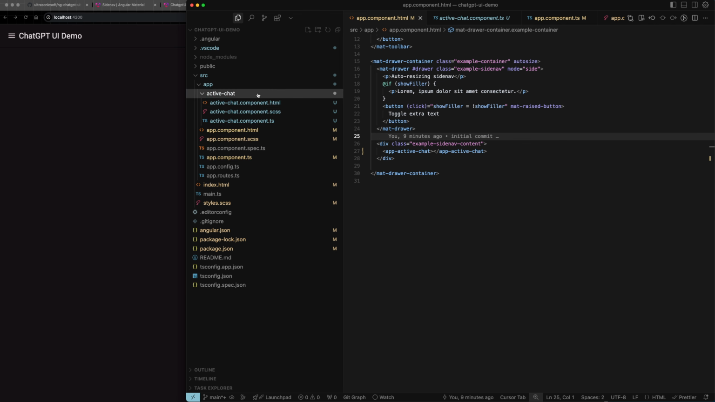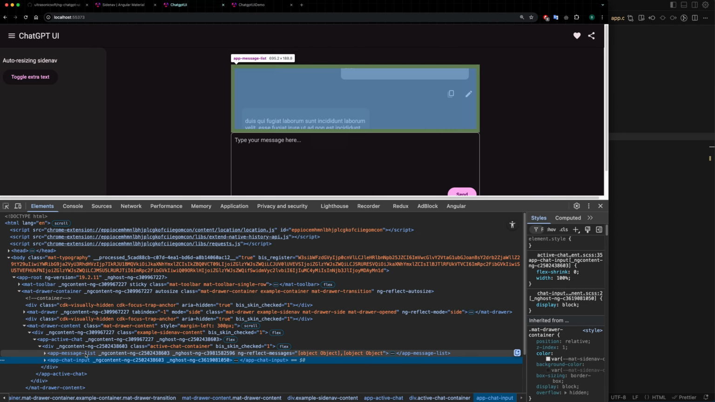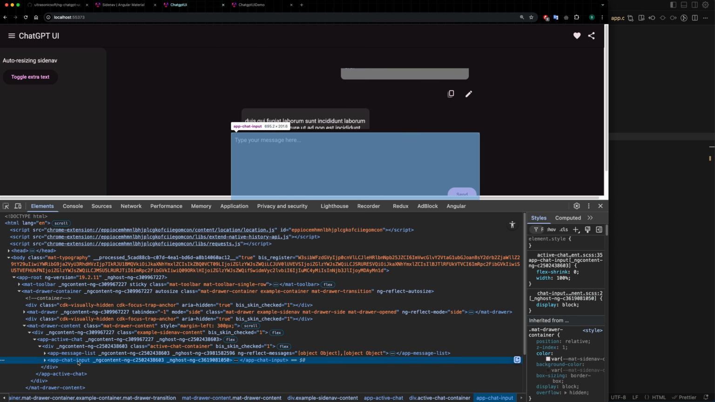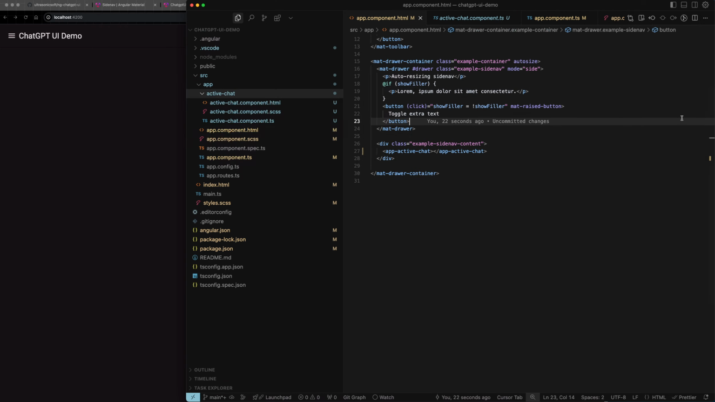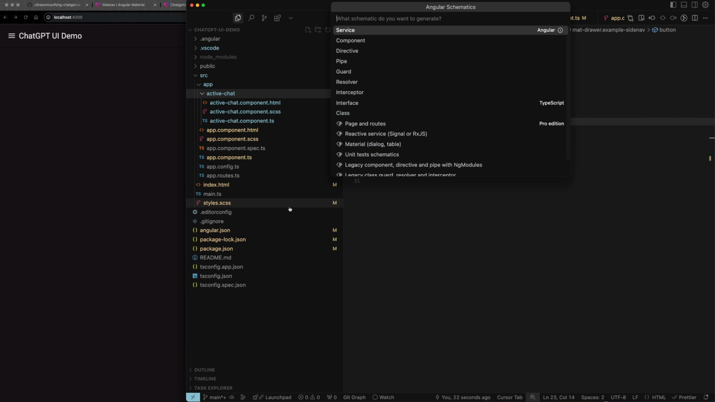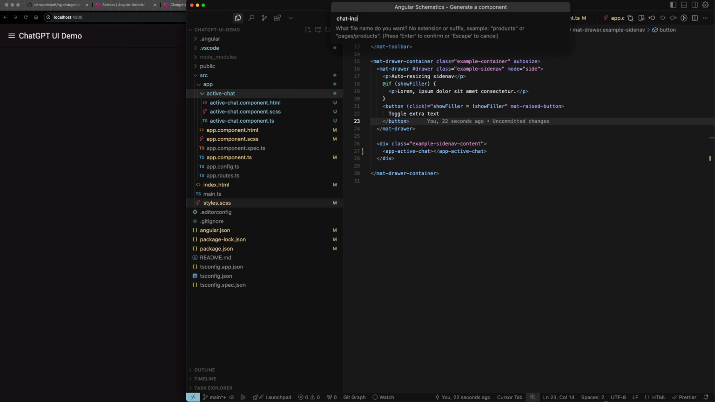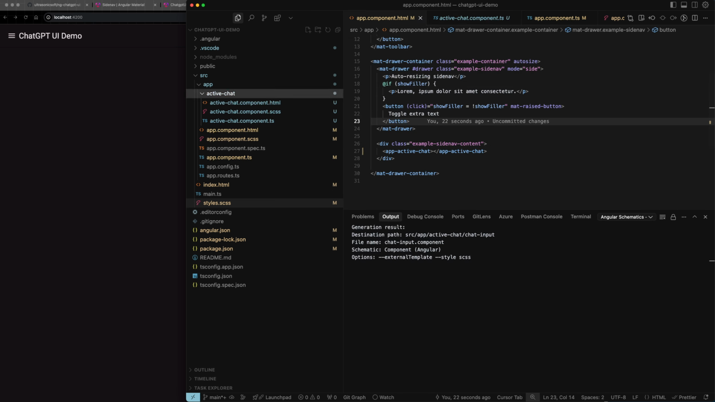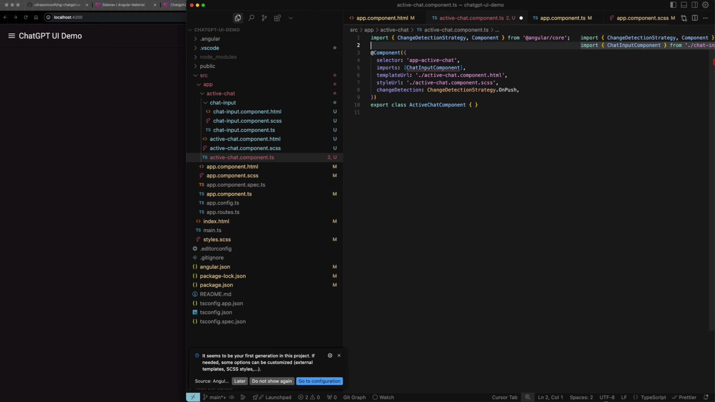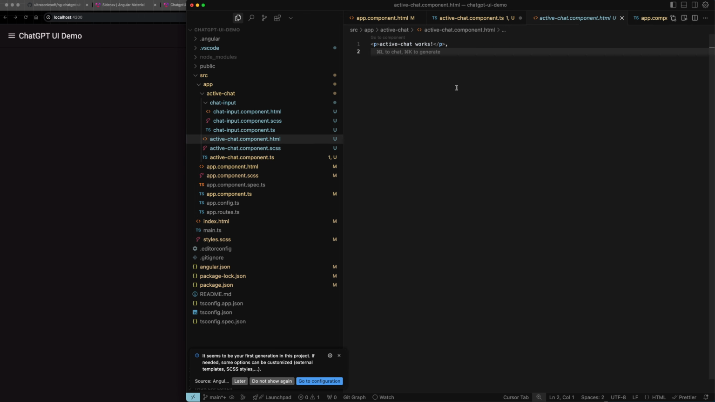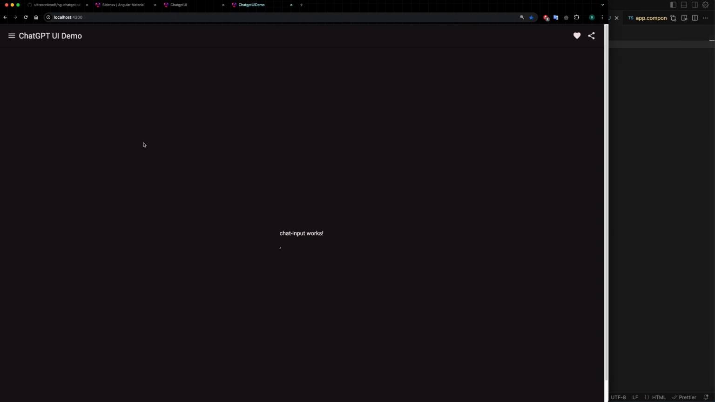Now in active chat, we need two components, message list and chat input. Let's start with the chat input. Let's add another component here called chat input, confirm, and we need to import this into our active chat. Yes, that's correct. And here we need the app chat input. So now we have active chat working.